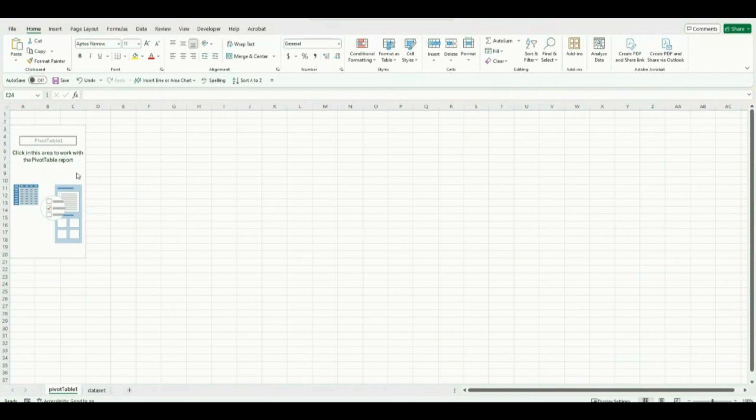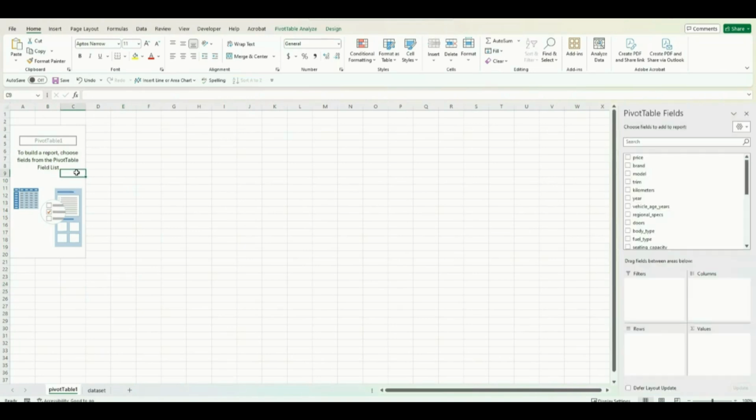So for this pivot table, we will create a line chart showing sales by seller type over the years. We will go ahead to select seller type, year, and price.